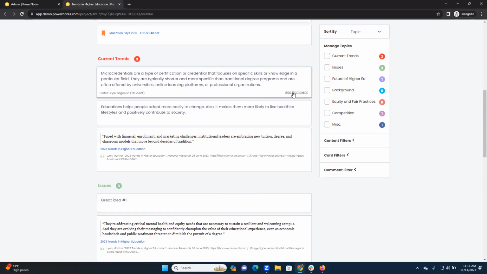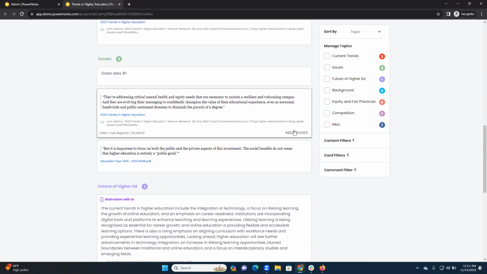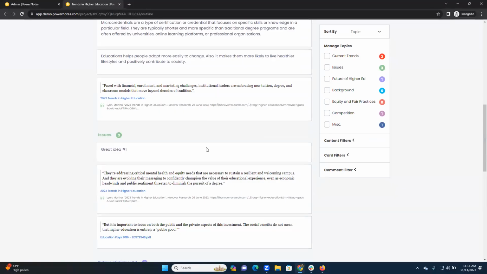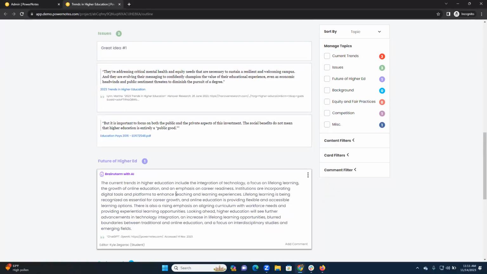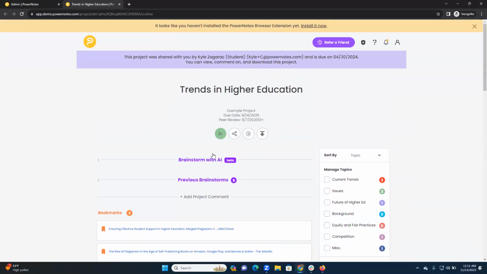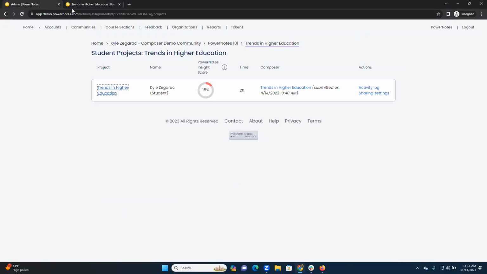It looks like they've put in some paragraphs and some research they pulled in. They've used the AI. All the AI's responses are tagged and labeled as AI, so there's never any concern around what is AI, what is not. PowerNotes will log all of that.